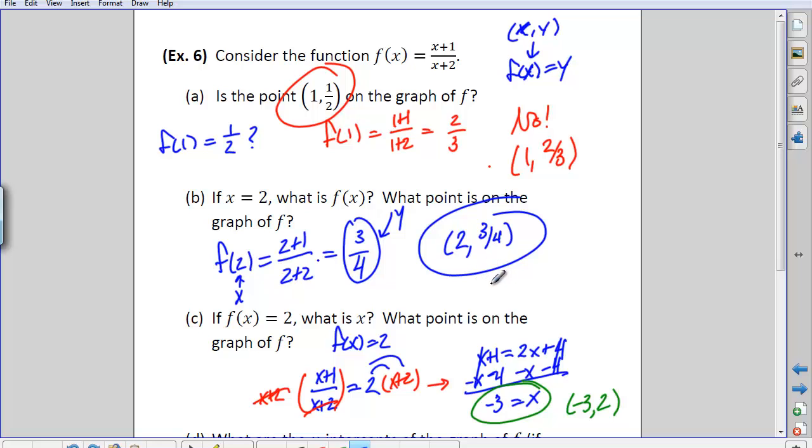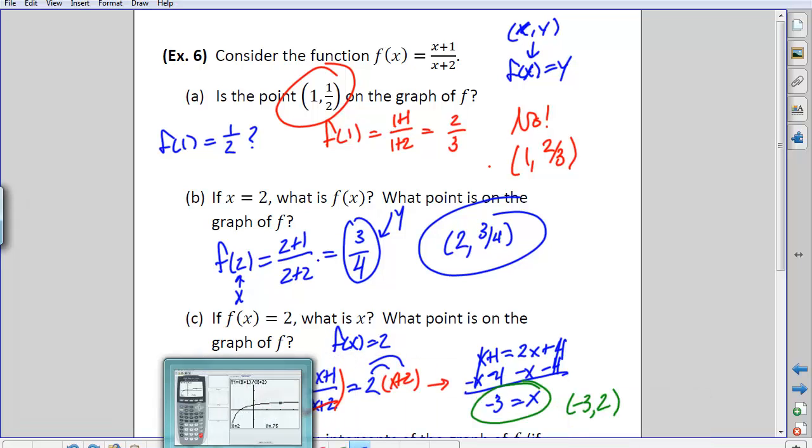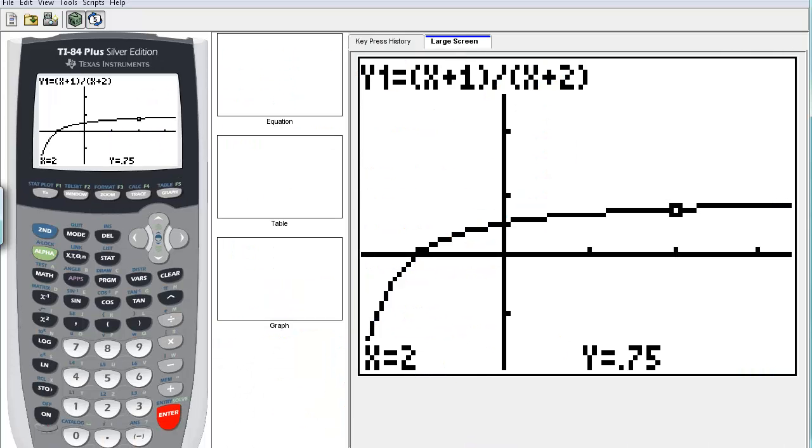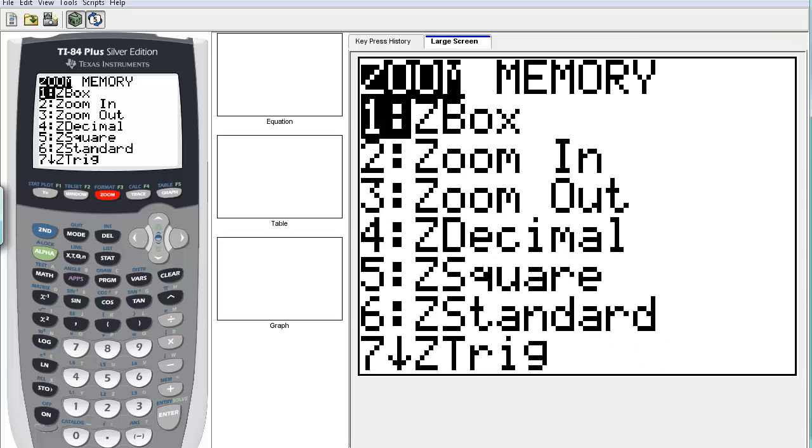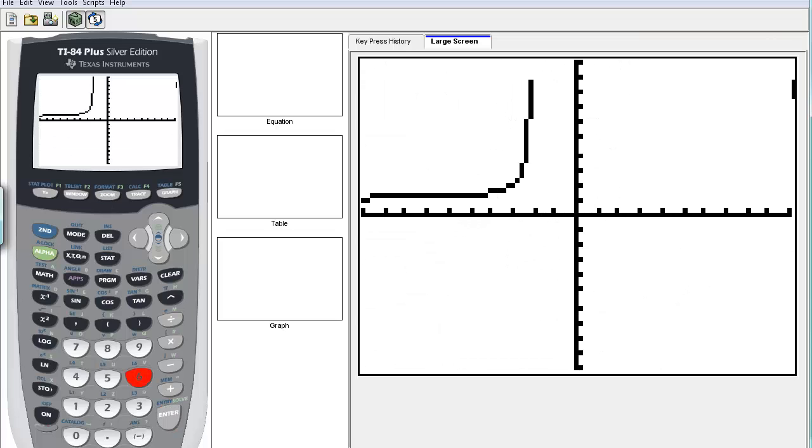Okay, so that's good. Part C, if f of X is 2, what is X? So let's see if we can answer that question. Now we can't really answer that in such an easy way as what we just did, where we can type in the x value, because there's no way to input a y value into this trace thing. So the best we can do, let me reset my window. I'm going to hit zoom and then number 6. I can actually just hit number 6 to reset my zoom.